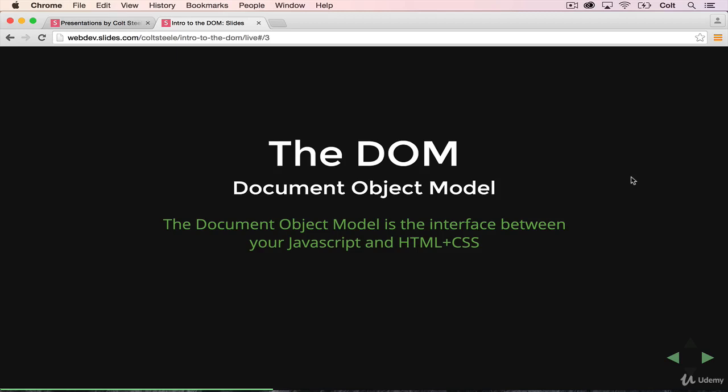The DOM is the interface between your JavaScript and your HTML and CSS. It's basically a bunch of special JavaScript objects, JavaScript methods, functions that we can use to interact with our HTML and CSS. We can change things, we can add elements, remove elements, change colors, animate things, all sorts of exciting ways to interact with our HTML and CSS.